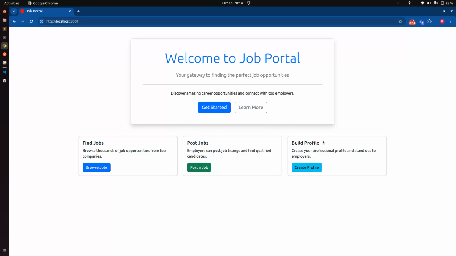One more thing you notice here is that we did not instruct Copilot what the application is about, but it is still providing relevant text matching our application's domain. Since our application name is job portal, you can see: welcome to the job portal, your gateway to find perfect job opportunities, connect with top employers, get started, learn more, find job, post job, build profile, and so on. We haven't instructed Copilot about these dummy pages, but it is smart enough to understand what project we are working on and provide context based on that.